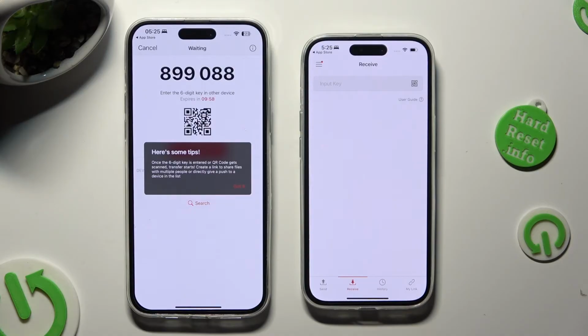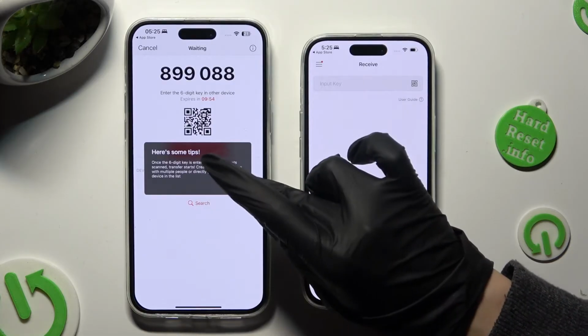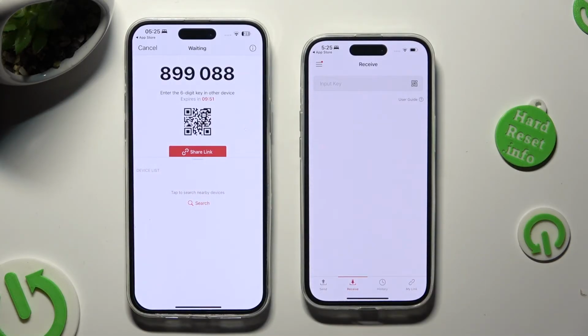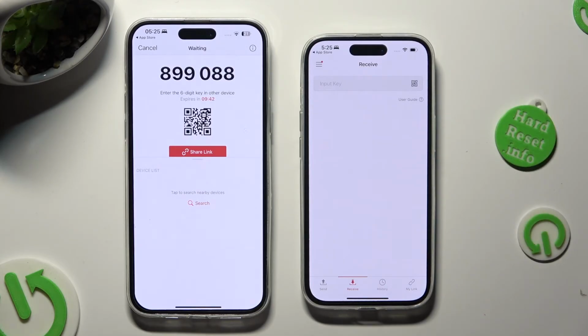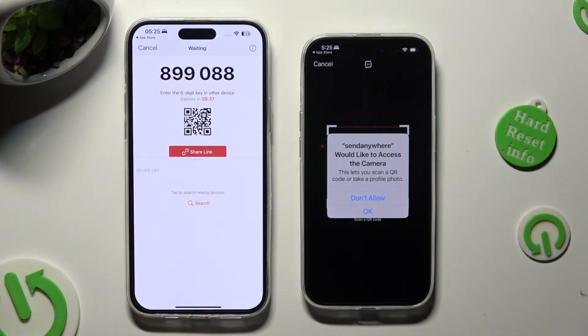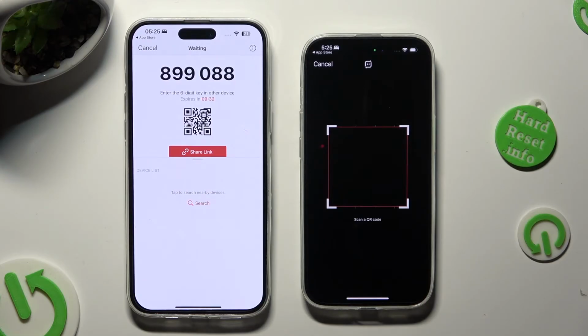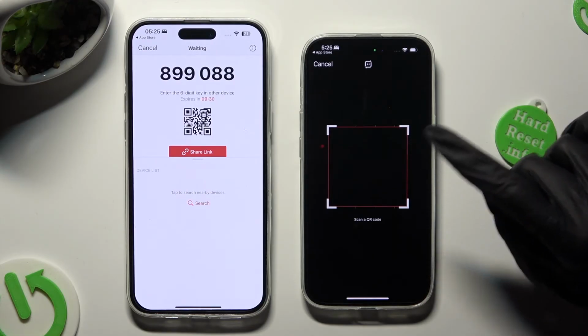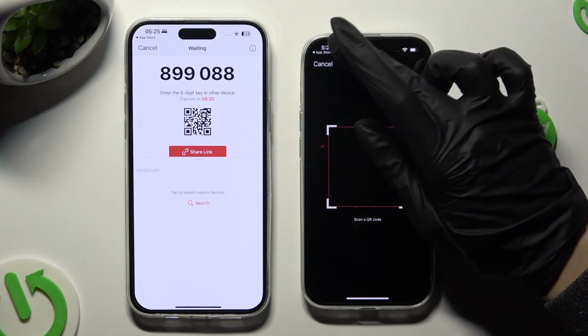Then click on Got It in Here's Some Tip pop-up and decide which connection way is better for you. If you want to connect by scanning this QR code, click on the scanning icon next to Input key on iPhone 15. Then allow camera access in the pop-up. And last but not least, point your device's camera at the code to connect.